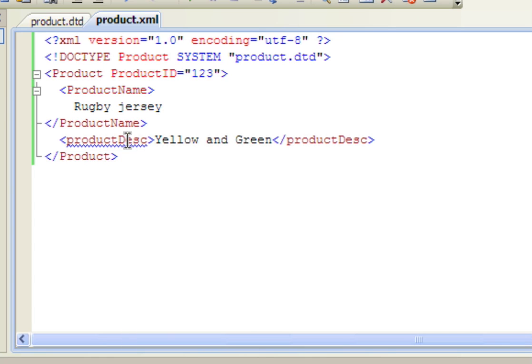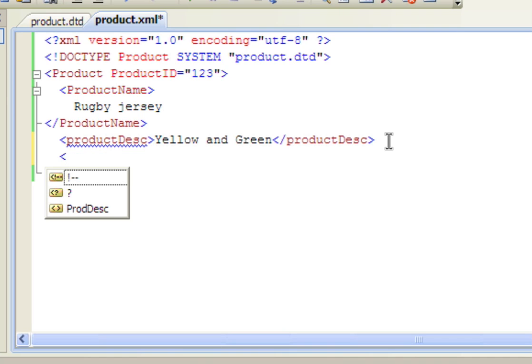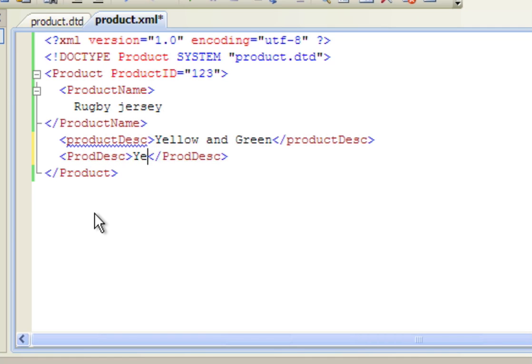Now I haven't found a way to clear that out, but watch what happens if I start typing in prod, my text display pops up. I can hit tab, and then I can type in what I need.